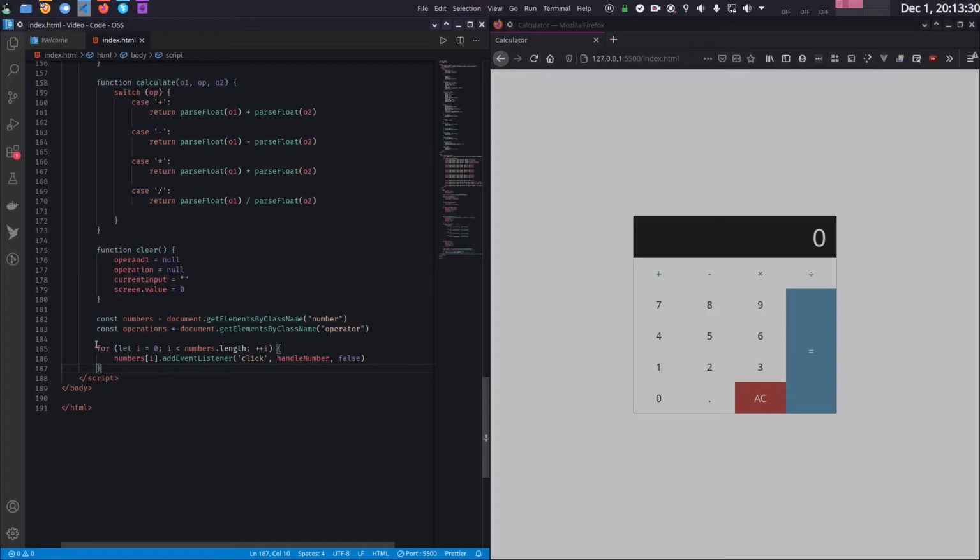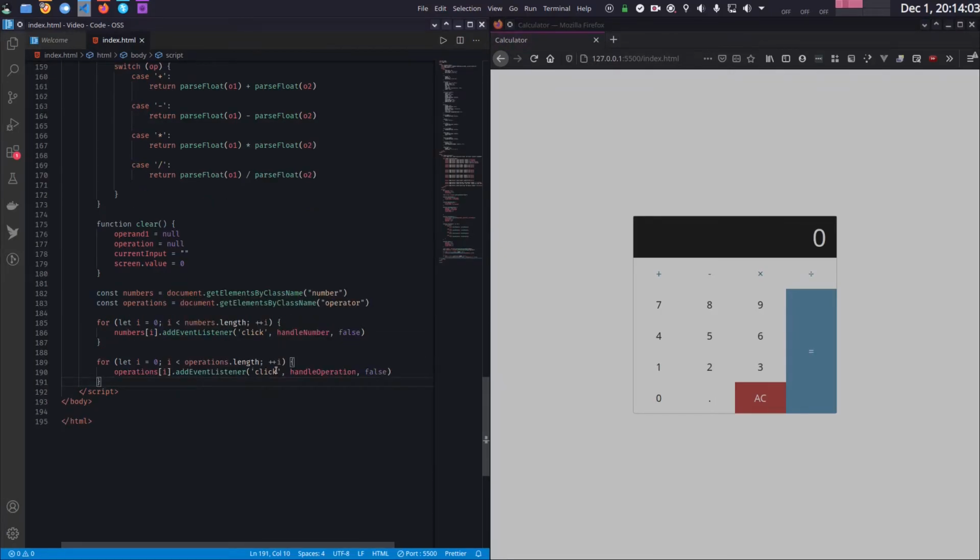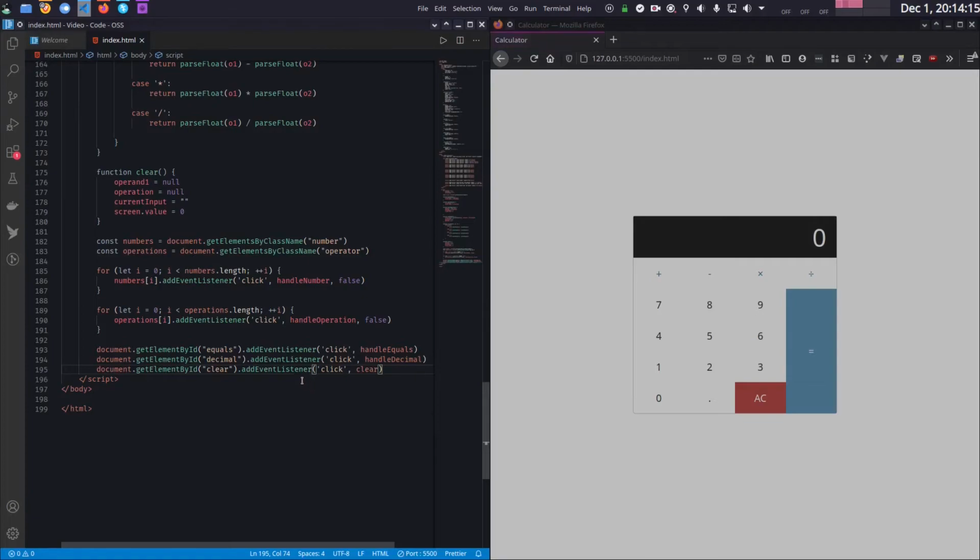So here it is, just easy to understand. I am just looping over all the elements in the numbers list, and for each individual number I am adding an event listener which will run on the click event, and I am putting just the handle number function. I will do the same thing for the operators, except I will use the handle operation function this time. And finally the other 3 buttons. So for the equals button, I will add the handle equals function. For the decimal button, I will add the handle decimal function. And finally for the all clear button, I will add the clear function. With this, our calculator should be ready. Let us check it out.